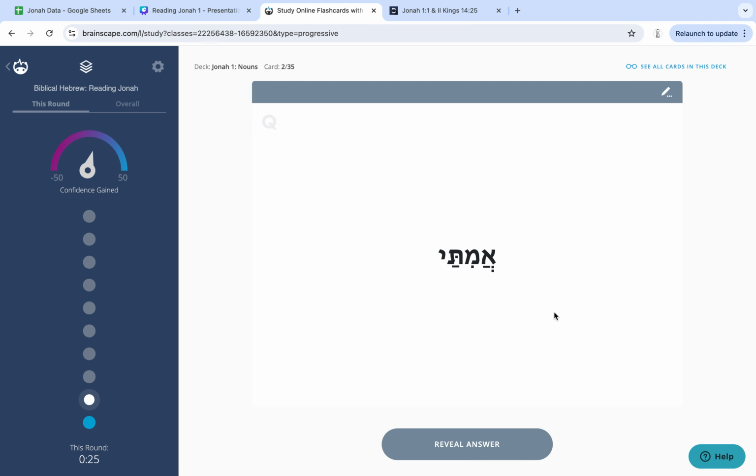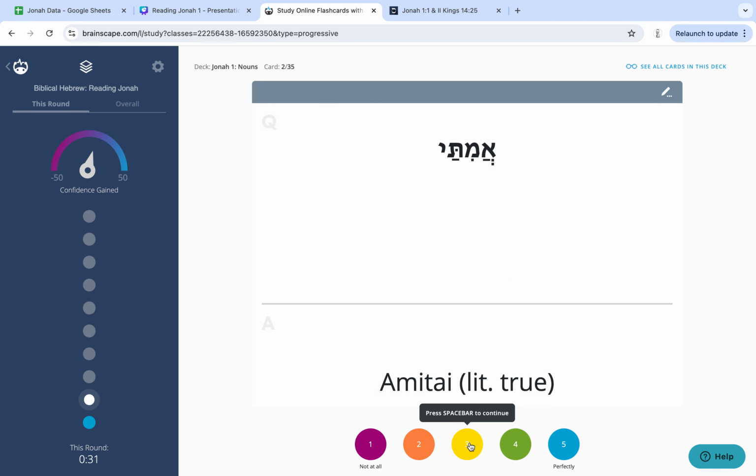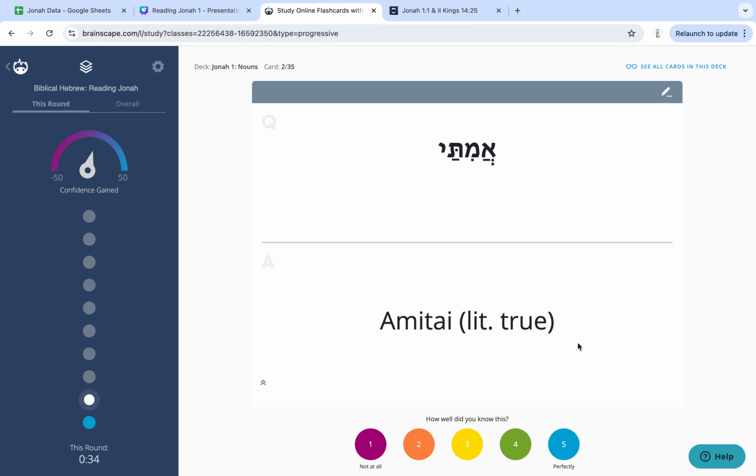Now, maybe I see this word and I think, this looks like the word for truth, but it's a little bit different. Amitai. What's amitai? So I reveal the answer and it literally means true, but it's actually a name. It's the name of Jonah's father in this case. And so amitai is just a person and a name. And so we're not going to translate that when we're translating the Bible. We're just going to transliterate it into amitai. So I might say, well, I didn't really get that one. So I'm going to click number 2.